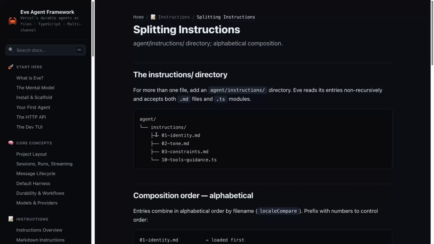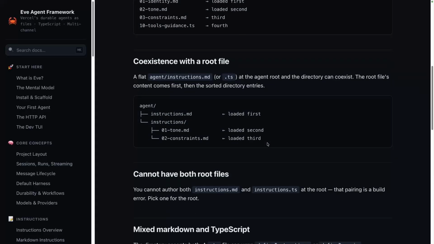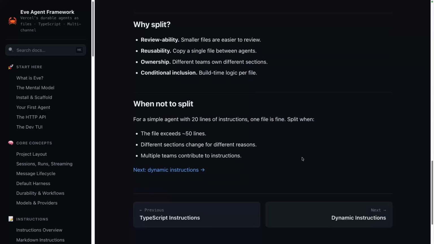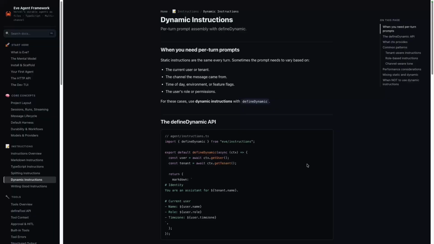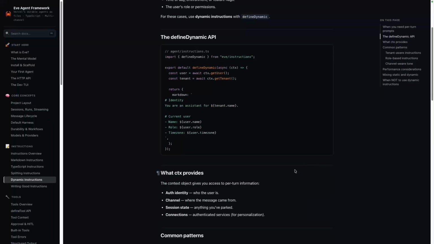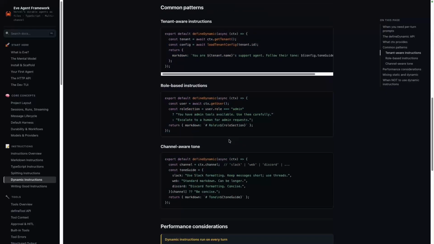So you could say, for example, the identity, the tone, the constraints, and the tool guidance. So you have all of this inside of the instruction folder. If you prefer this approach, you could also do it. You could also pick and choose what you want to do. So you see, this is dynamic instruction. At some point, they are also returning markdown as well. So you could read about this.